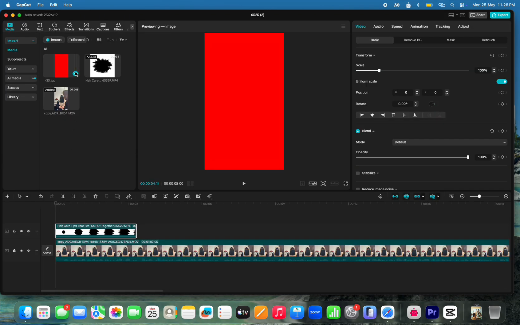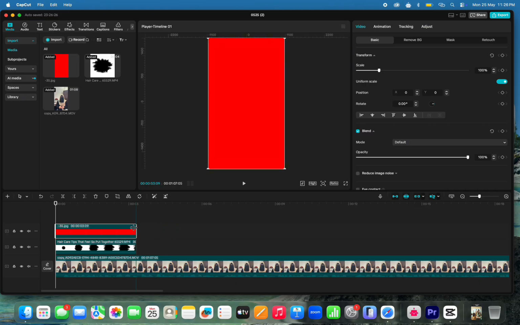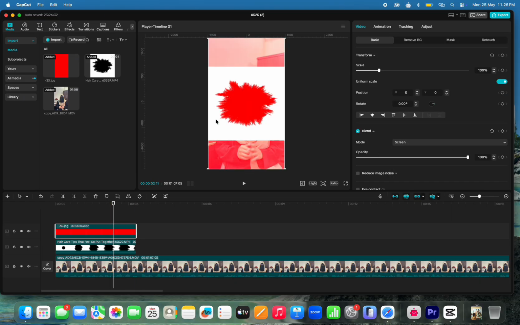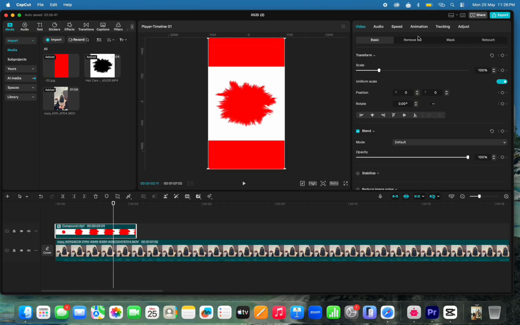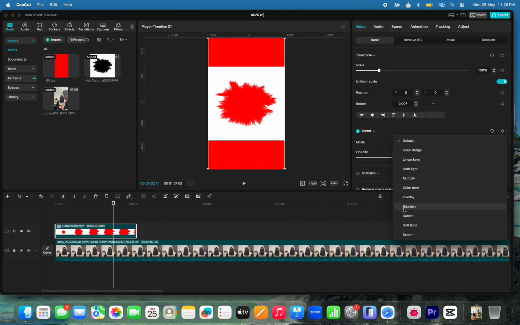And now you can see what we need to do. We just click on the red background. Then we will go to the blend mode and here I will click on screen. By doing this, you can simply see that half of the effect is done. Now make a compound clip. Then we will go to the blend mode again and here I will choose the darken mode.